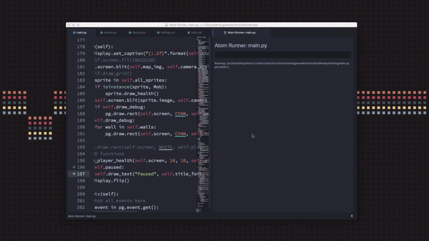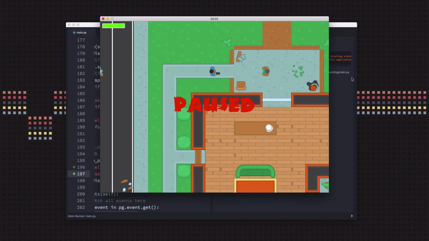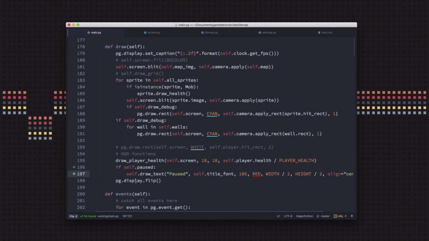Okay, so now when we run it, we will see that when I hit P, there it shows up and says whether I'm paused or not. And that way I can tell when the game is paused. That's nice, but I think we could do a little bit better. The other thing I want to do while the game is paused is I want to dim the screen.